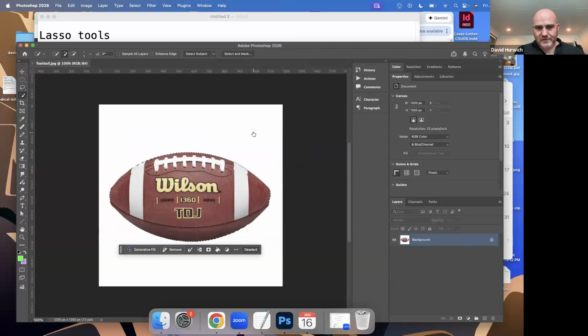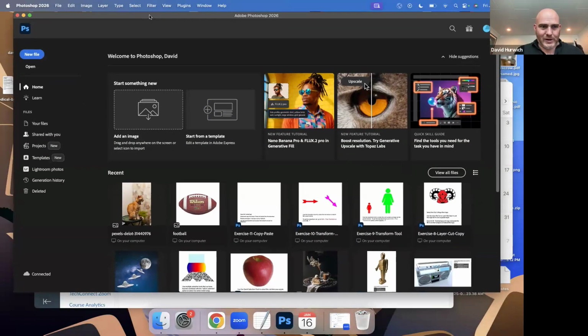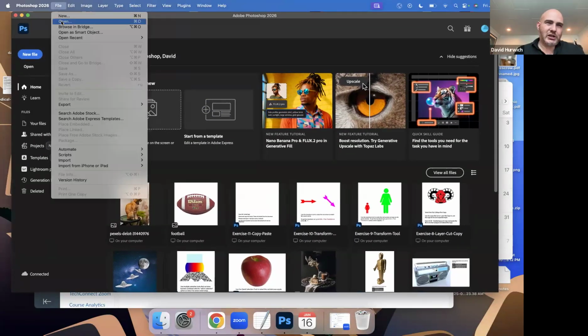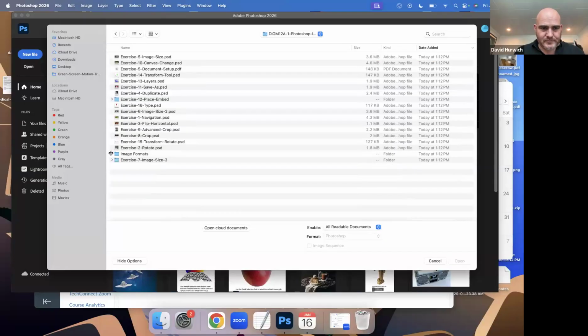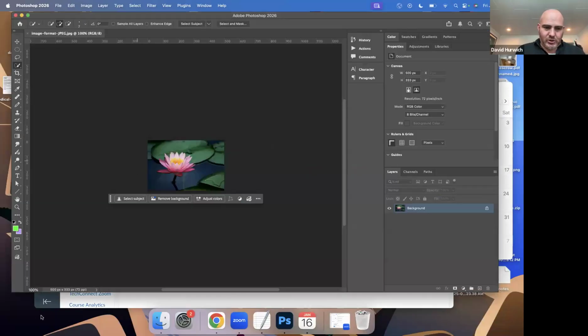So we're dealing with Adobe Photoshop as our raster editing tool. And I just want to kind of go over the user interface real quick. All right, so let's start a little introduction here.